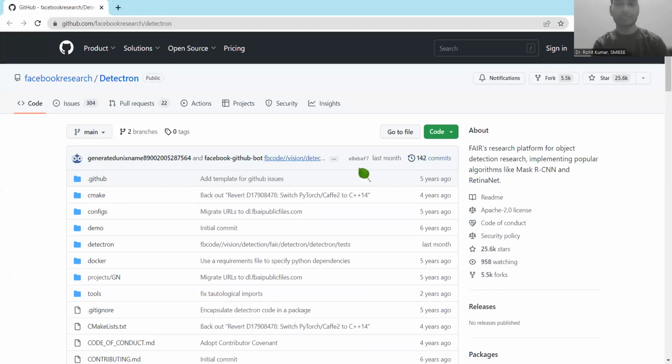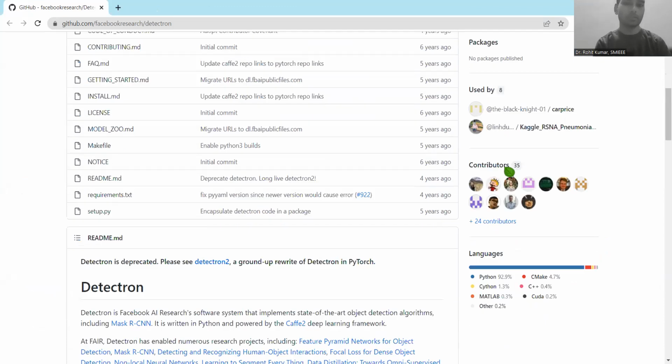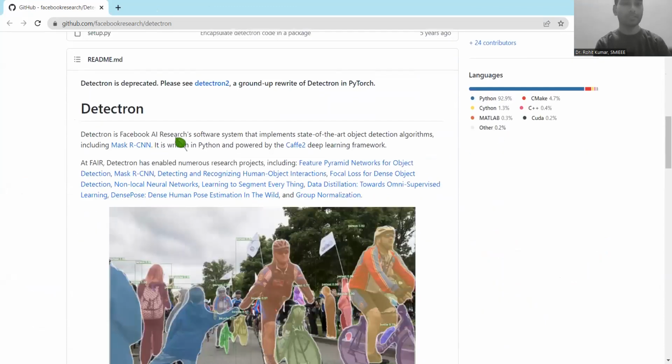So what it is: it's a research platform for object detection research. Here you can see that Detectron is the Facebook AI Research software system, and it is supposed to have the state-of-the-art detection algorithms, including Mask R-CNN, as I told you, two stage. Now, coming to the specific implementation, it is written in Python and powered by Caffe2.